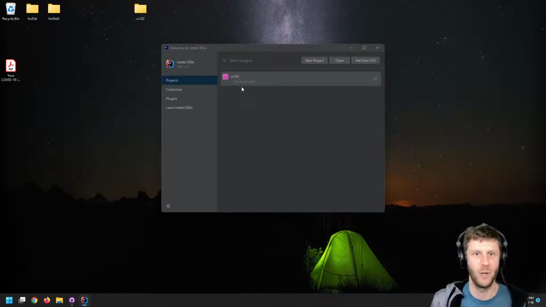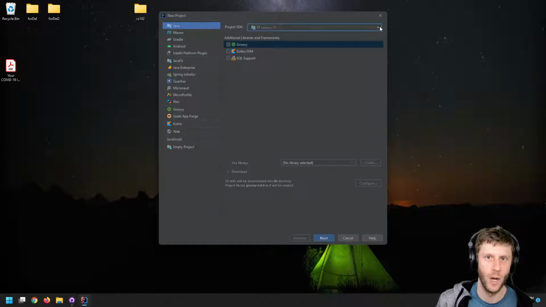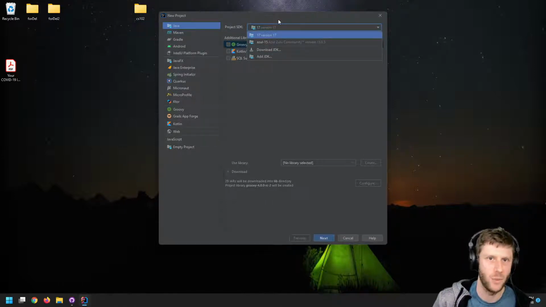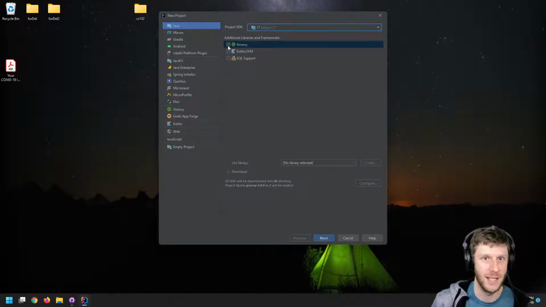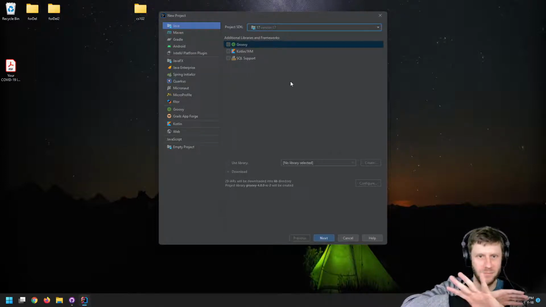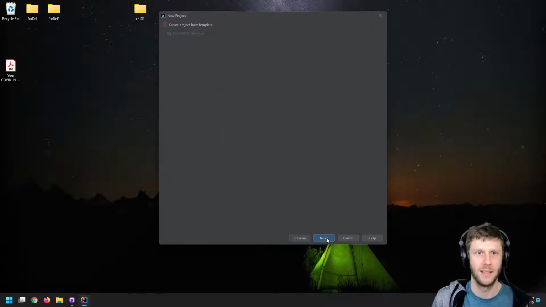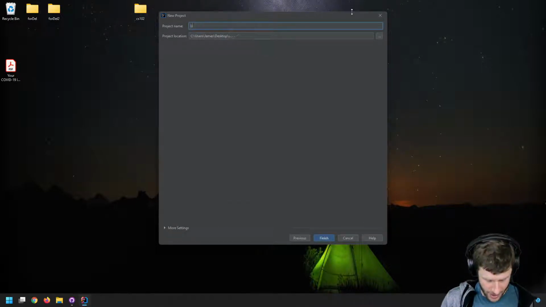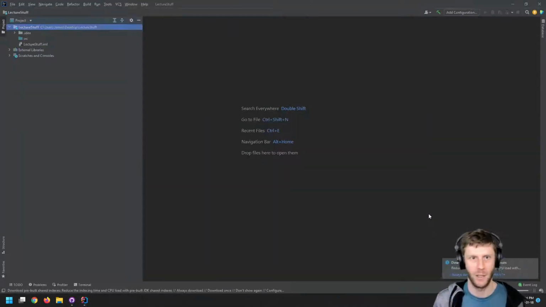I already have one here, but I'm gonna create a new project. Up here it'll say, which SDK do you want? If you've already installed your JDK, SDK means Software Development Kit, JDK means Java Development Kit, JDK is an SDK. You can select one here. If you've already downloaded it, this should already be autofilled. Just leave this alone. Do not select any of these things. We're making a very basic program, so we want a very basic empty project to start from. So I hit next, create project from template, nope, next, a project named lecture stuff. And I'm just gonna put it on my desktop because why not? Finish. All right, there we go, it's doing everything.